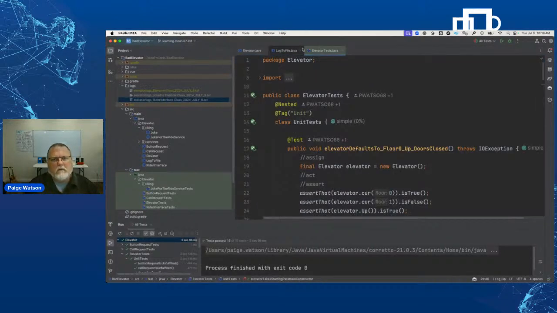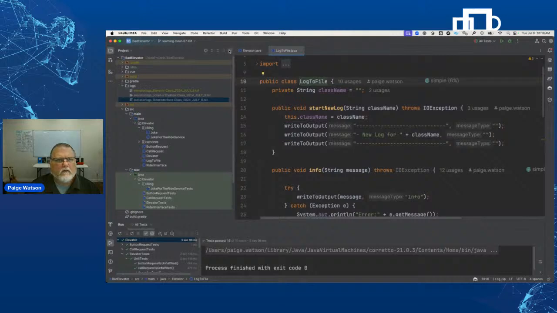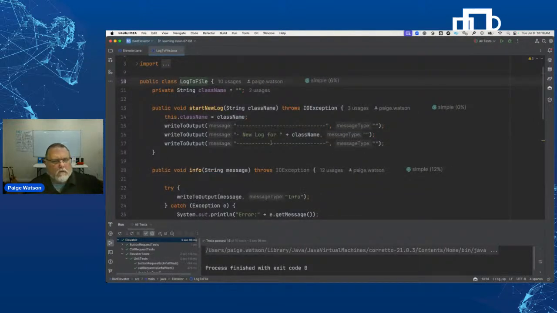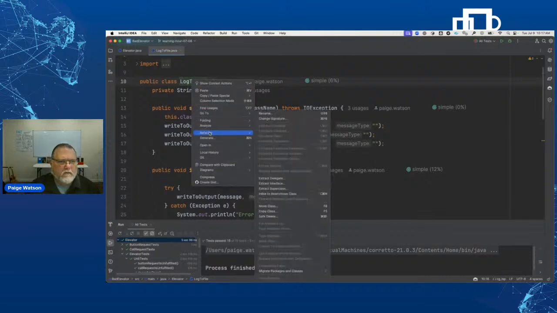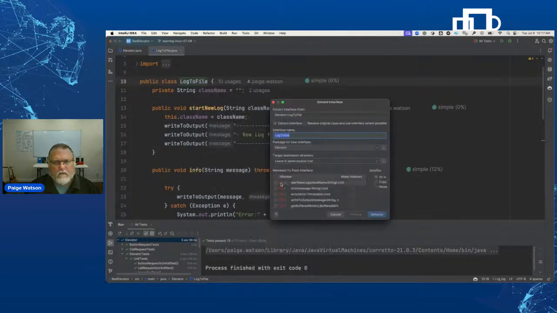All right. So let's go back and start looking at the logging service. And I'm going to make this a little easier. One of the first things that we talked about wanting to do here was to extract this as an interface so that we can separate our usage. Luckily, there's a really nice automated refactoring in IntelliJ. I'm going to extract the interface here, and I'm going to call this interface, how about elevator logger, sure. And I'm going to want the start new log, the info, and the error.